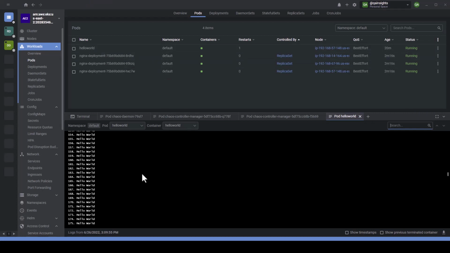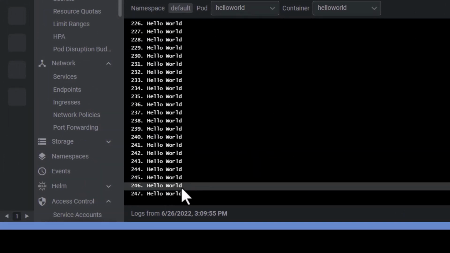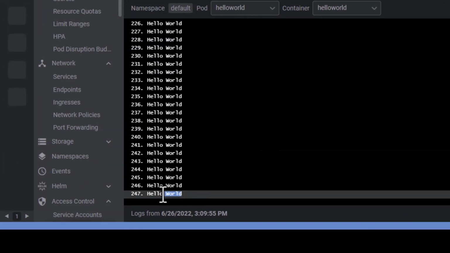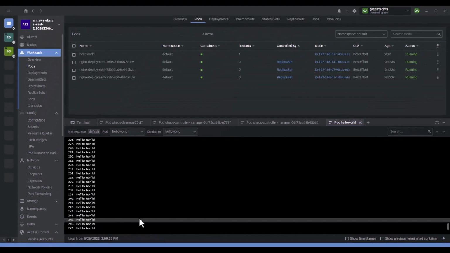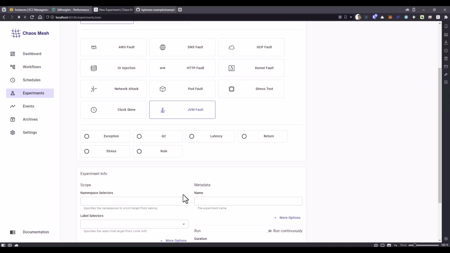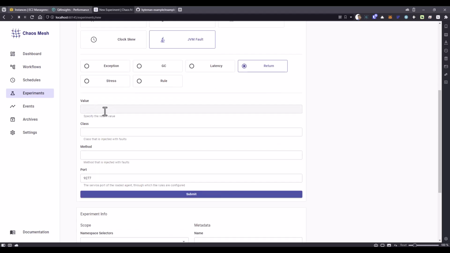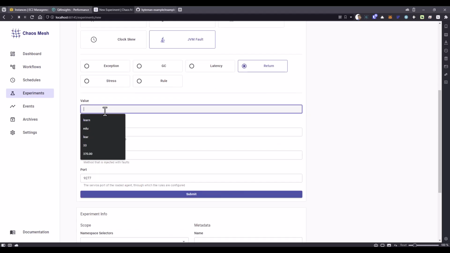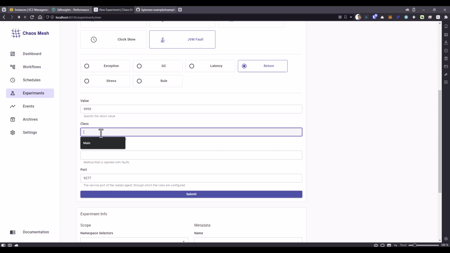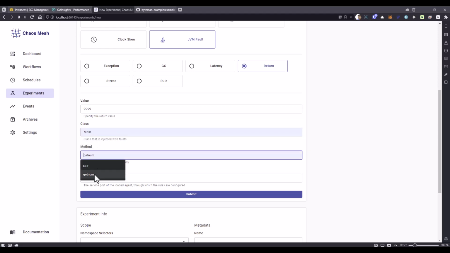If you see the log information, every second it will print the line number, and it will print the text Hello World. Now we are going to do some JVM chaos. Let us head back to our Chaos Mesh and select the JVM fault. Here we are going to select the return. In these options, we are going to specify the value, say at the line number 999, and the class should be main, and the method is getNum.